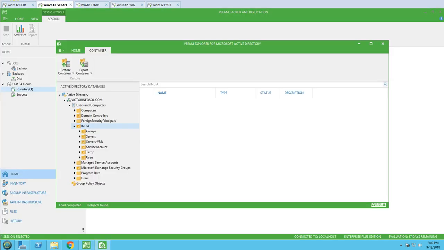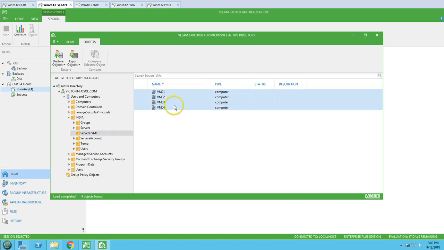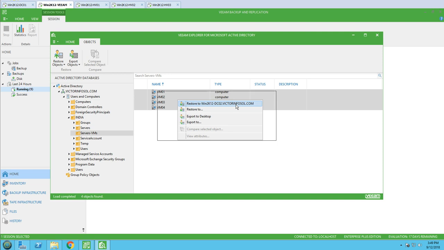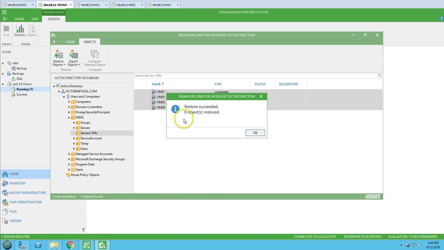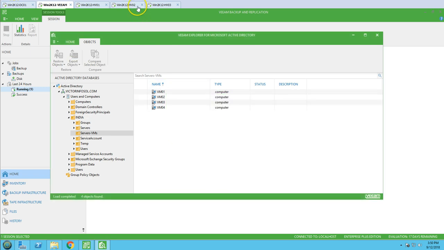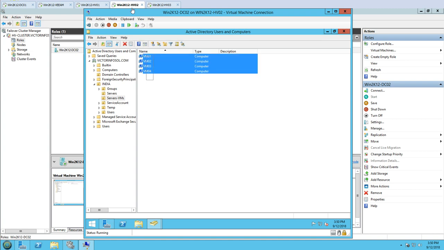So I am on Veeam Explorer for Active Directory, and then I'm going to click here, and I can see all the 4 virtual machines are there. So I'm going to select all 4, and then I'm going to type here restore to Win2K12-DC01 Victor Info Sol. So I'm going to restore there, and it's going to take some time, and object found, and now it's restored. So we can see that the object has been restored. So if I go here and refresh this, I can see the object has been restored.